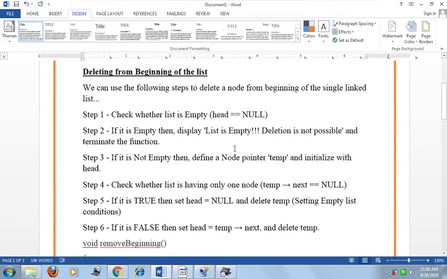If it has only one node, then we check that temp of next equals null. Then we say that the first node is the only node contained in the singly linked list. If this condition is true, then we set the head node to null and delete the temp, setting the empty list condition. And if this condition is false, that is, temp of next is not equal to null, then we set the head pointer to temp of next and delete the temp.